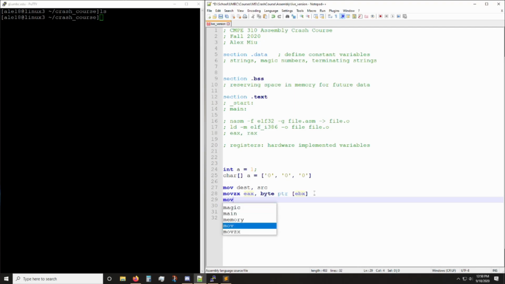There's another one, move SX. And what this one does is the exact same thing as zero extend, except it's sign extend. So if you put in a negative number that's only 1 byte in size, but you have a 4-byte register, it's going to sign extend up to the end of that register.